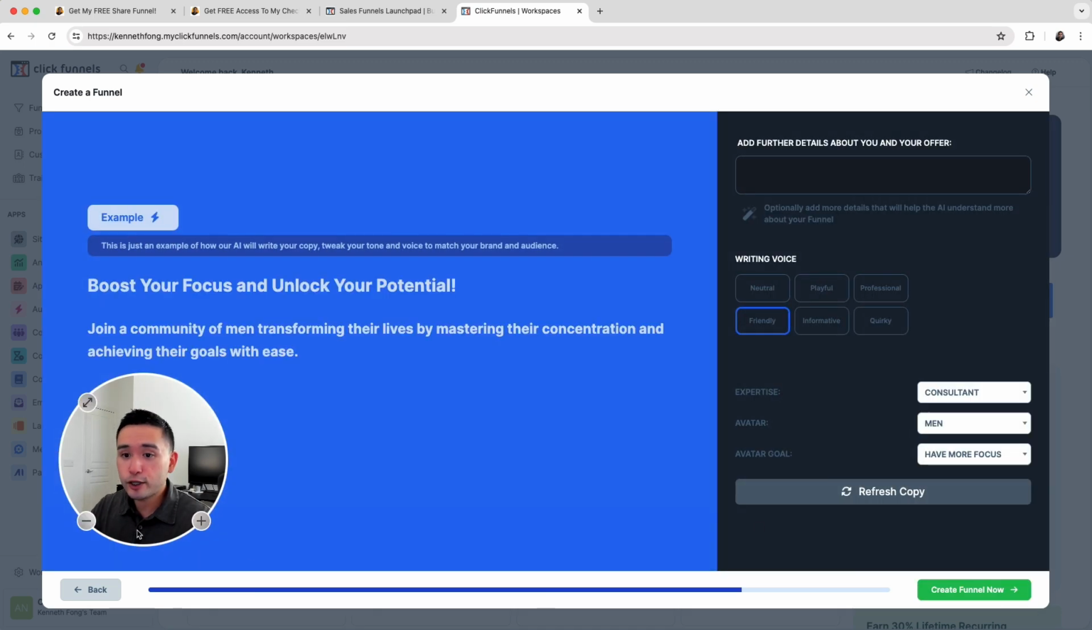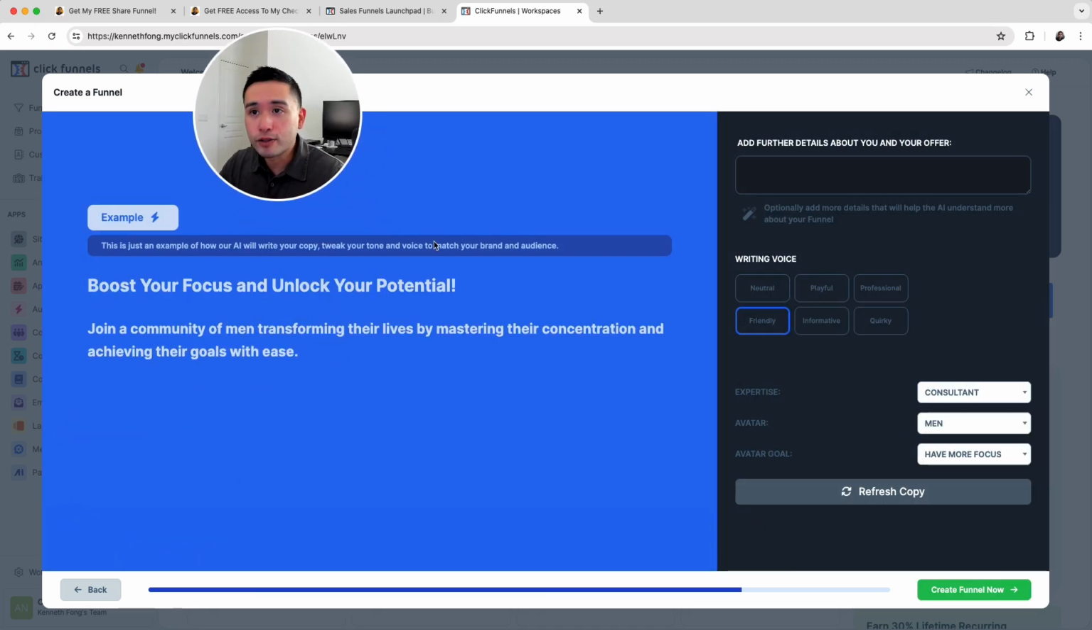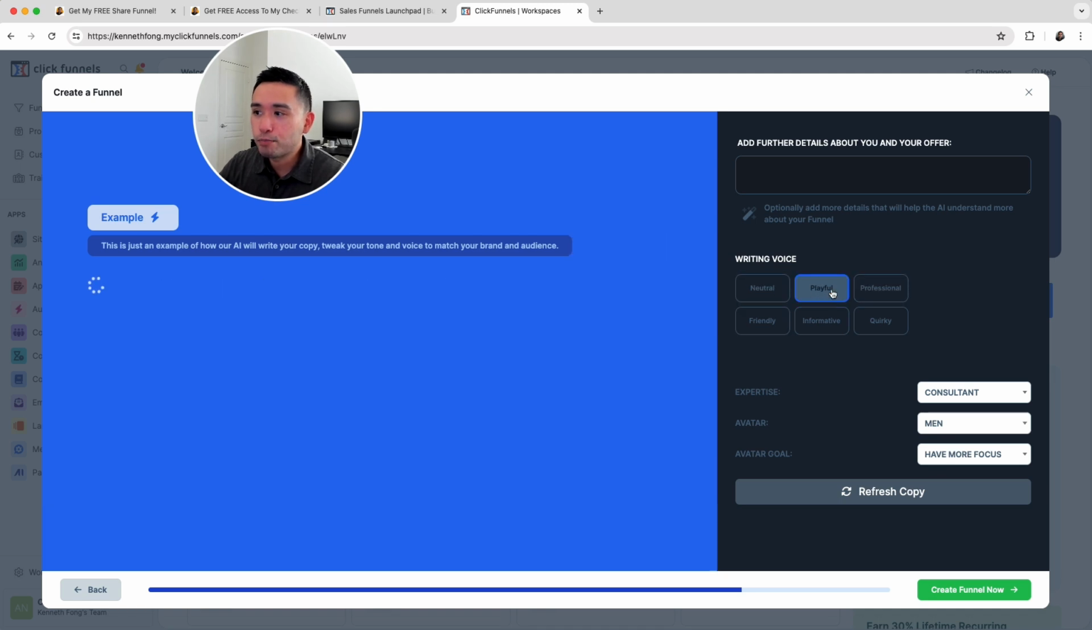And this is where you can set up how the text will sound. I kind of like this step because you have full control over how your copy will sound. The AI will generate copy for your webinar funnel. You will, of course, need to edit it with your own personal information, but this is a good first step. So you can choose your writing voice. You can do anything you want. I'm going to say playful.